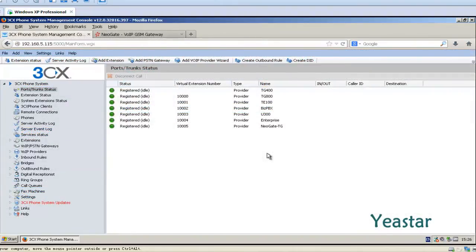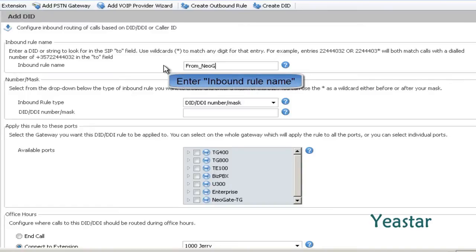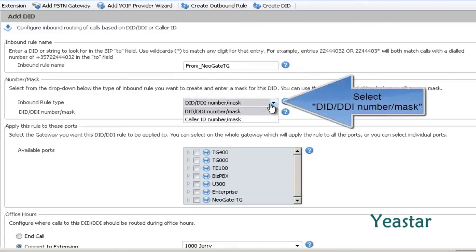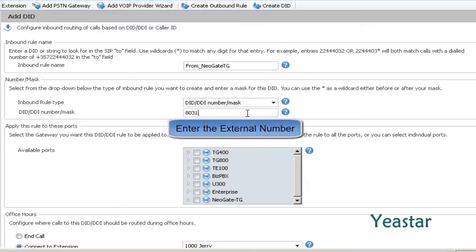Step 3. Back to the management console of 3CX. Click Create DID. Define the inbound route's name. The type is DID/DDI number/mask. Next, enter an external number configured in VoIP Provider Wizard.